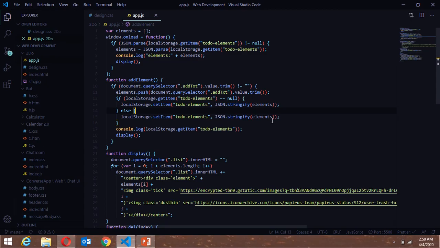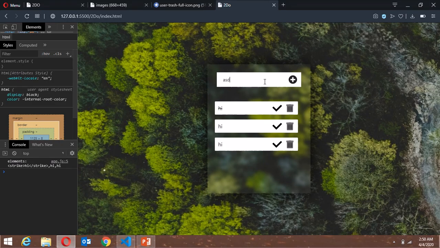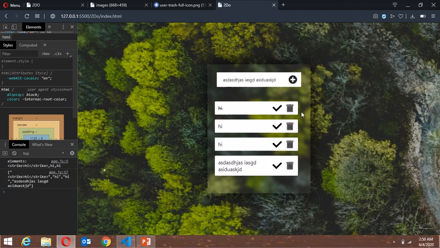Okay, so yeah, it's finally ready, and if I put in a long text over here and add it, it automatically breaks the word. So yeah, that's kind of useful when you use it online.